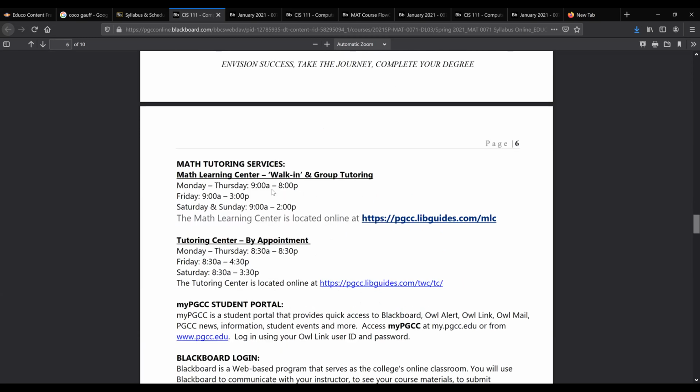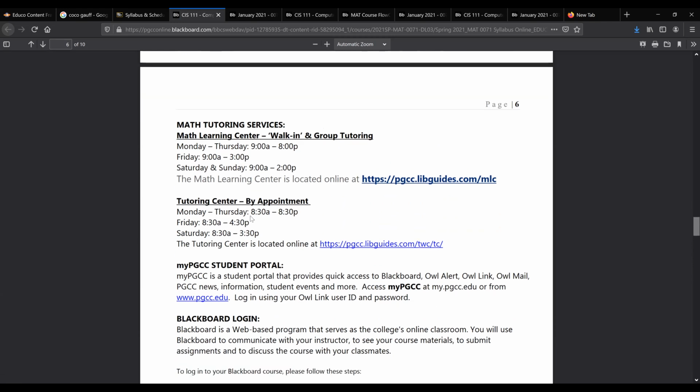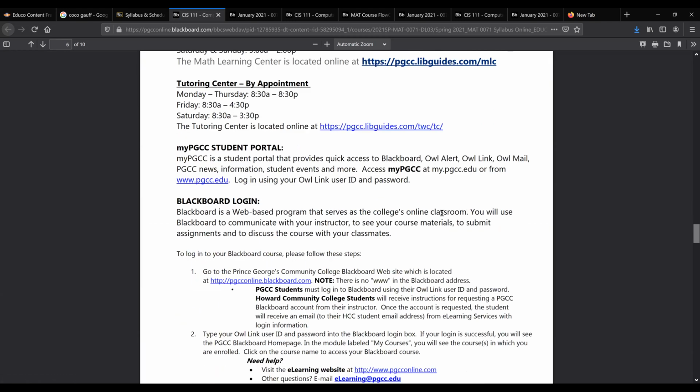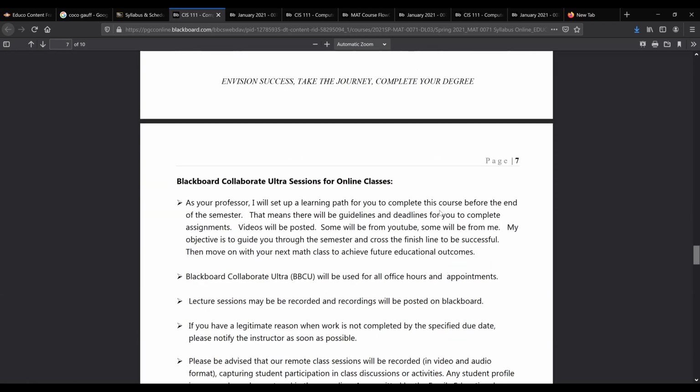I want to take a moment to note that we have some tutoring available. If you're struggling, all you have to do is click on these links and you can go right into a tutoring session. These are the times that they're open, Saturday and Sunday. If you want to make an appointment, you can click on this link. So I just want to re-emphasize that there is virtual tutoring in this virtual world that we're on.